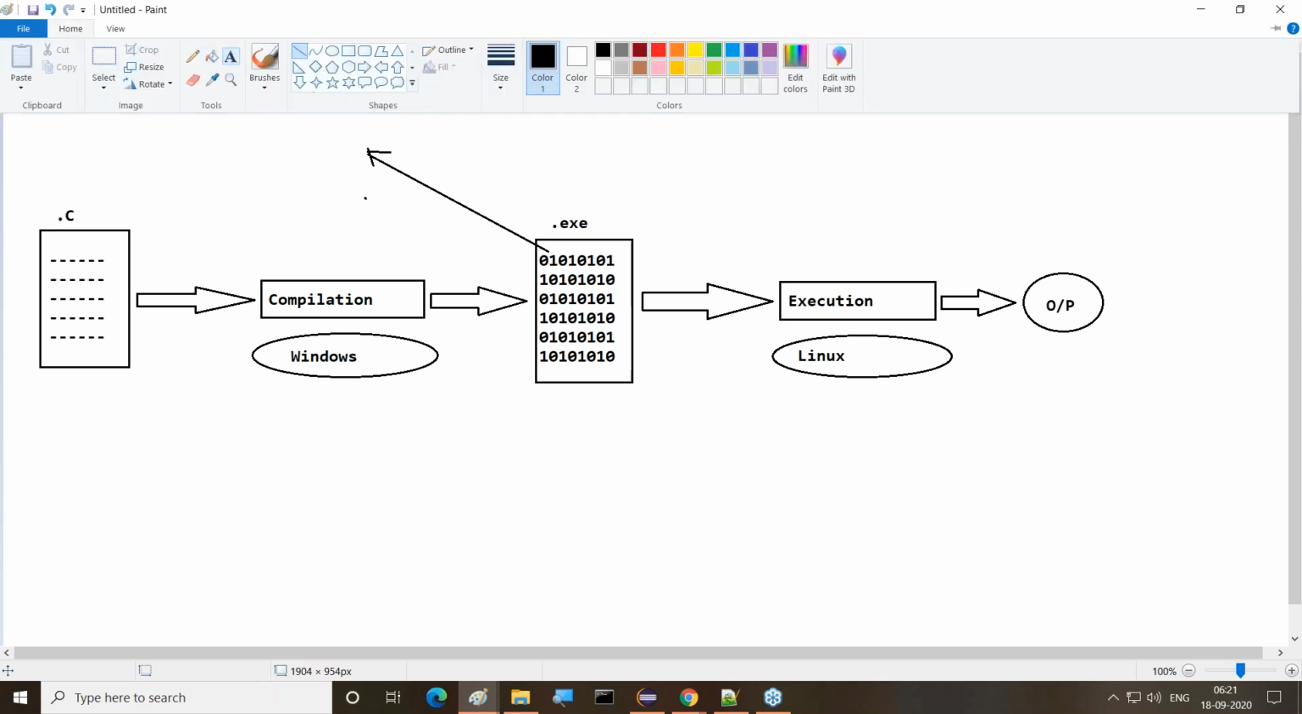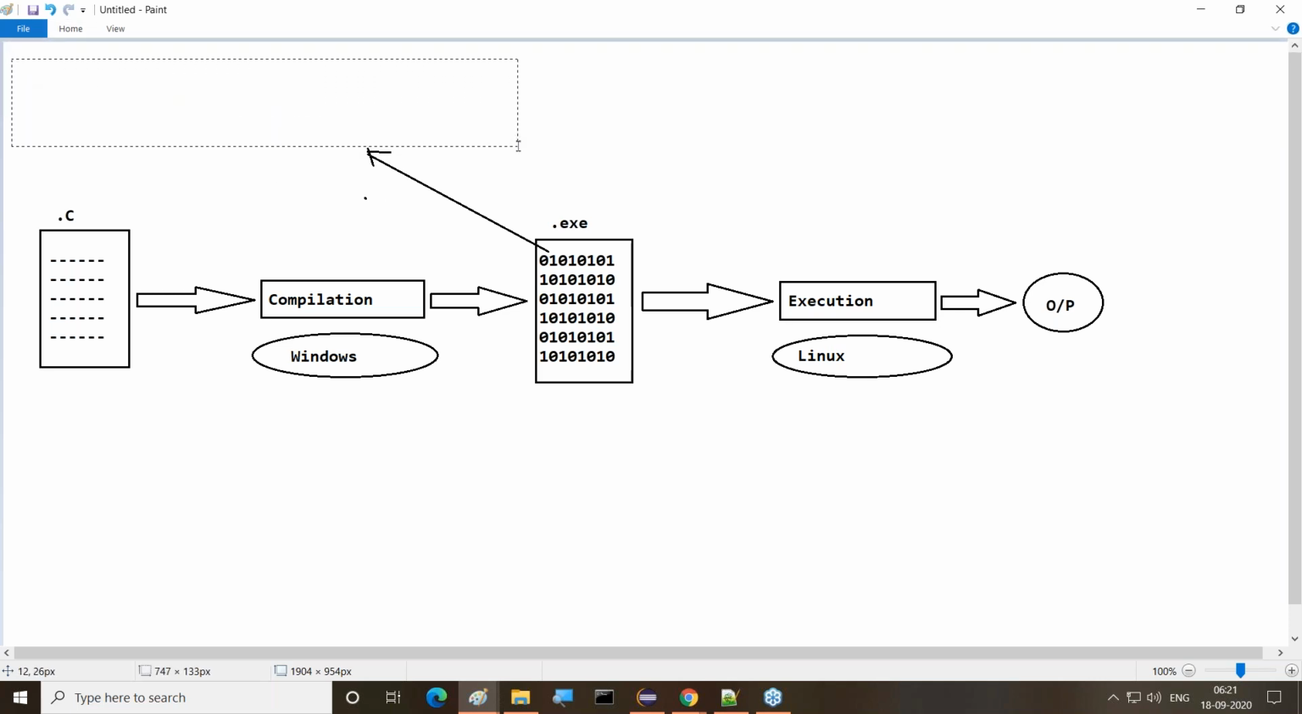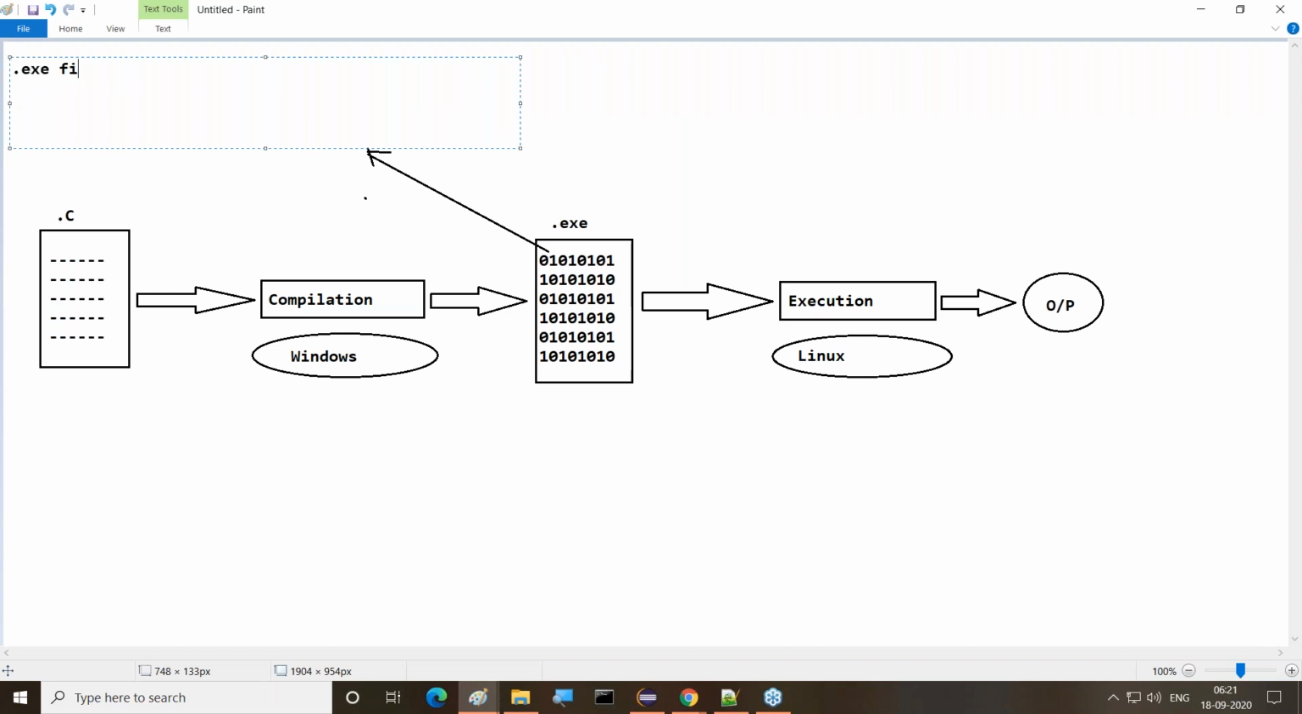Listen guys, all of you listen carefully to the point I am telling you. The .exe file contains directly executable code, and it has Windows representations internally. Please remember this point.